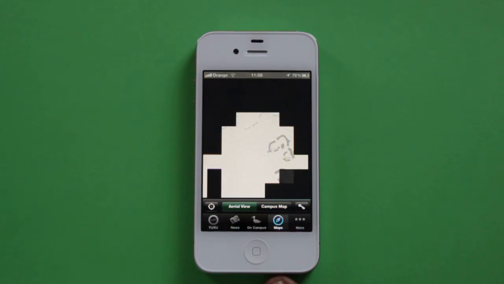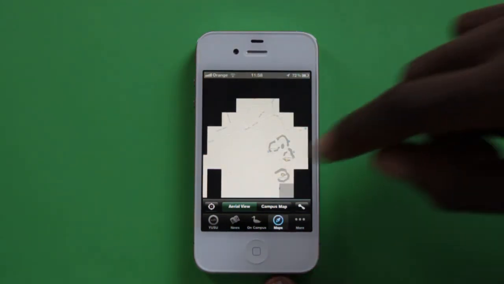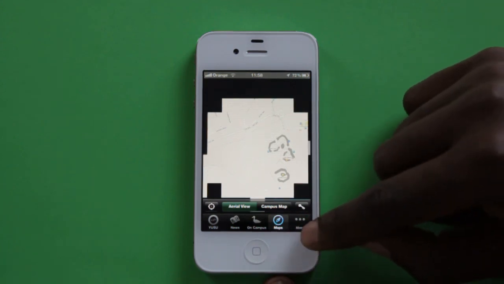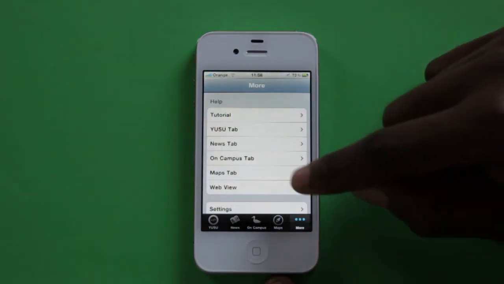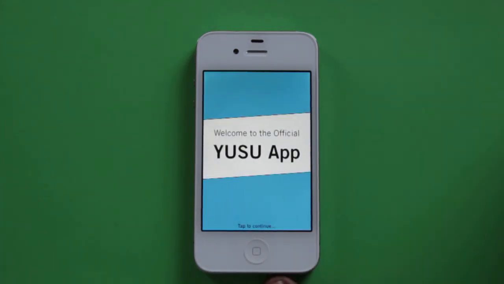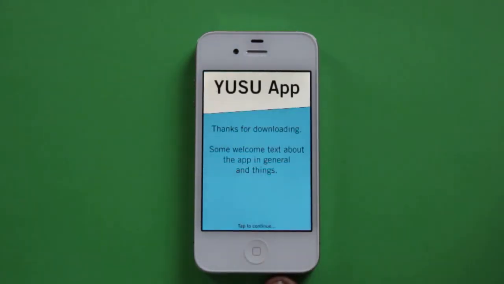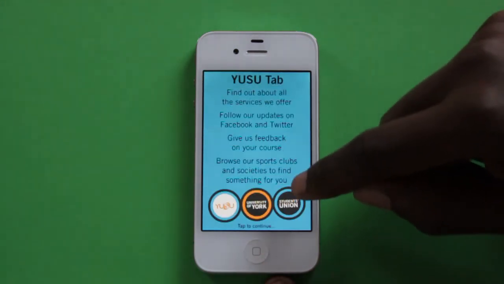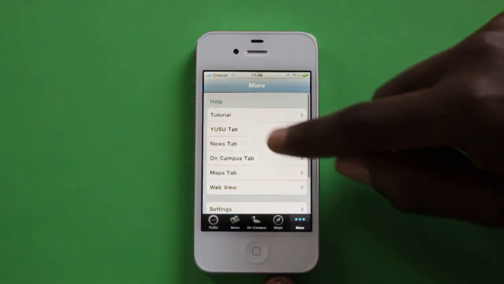What we're going to be doing is adding all this information just by going around and taking some GPS traces. So yeah, that's the app in a nutshell. A few more features: there's a tutorial. If you're not sure how to use it, we've got a little tutorial that tells you how it all works, which is a nice little feature on the app.